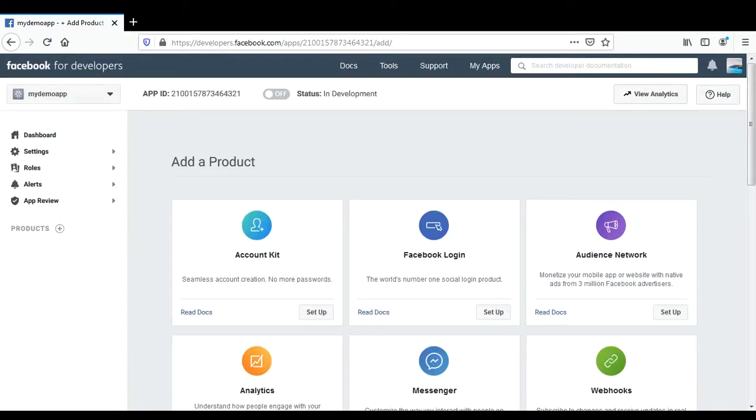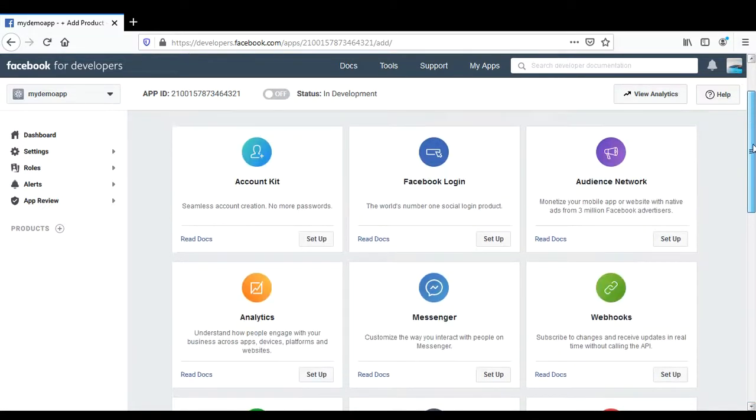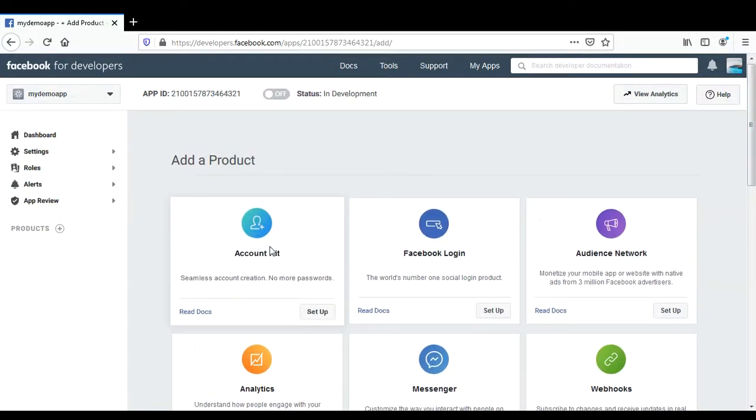And now we are inside our app's dashboard, and from here you can see over on the left side at the top, that's your web app or the application that we created, my demo app. And on the right side you can add a product. This product you can add to your application. You can scroll down for more. I'm just going to add this first one, Account Kit. This will help your users to log in without a password. They can log in with SMS, phone numbers.